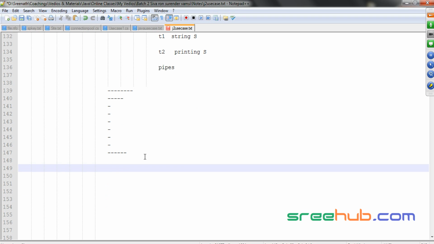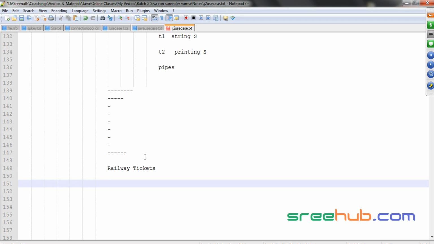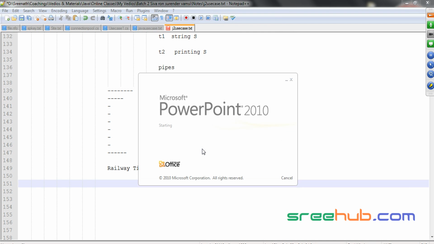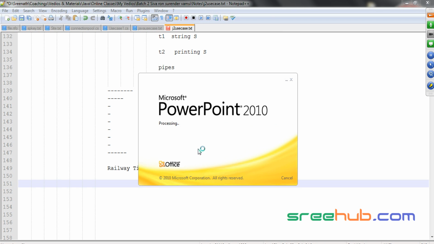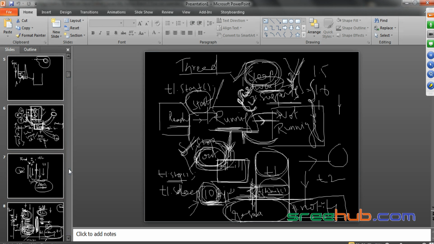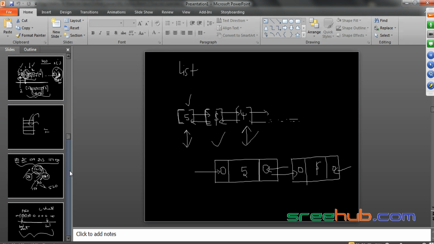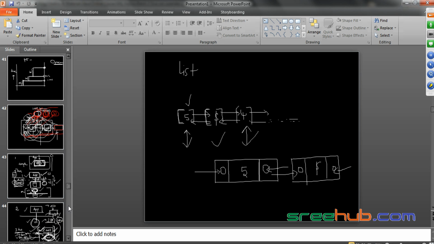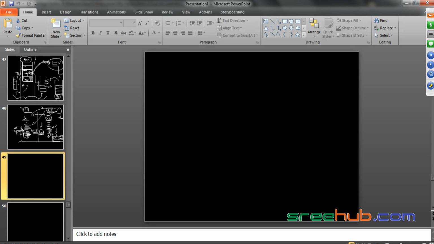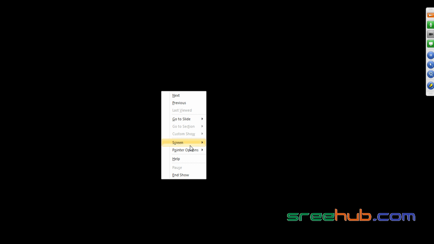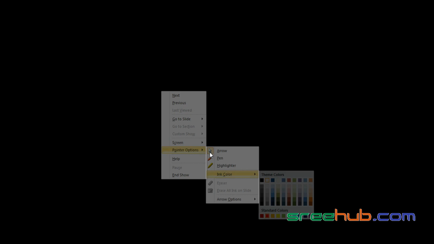We can take a use case of railway tickets. Let me take a presentation here, so that it will be much better to convey. Let us say for railway tickets, in two different remote areas, we have two different counters, the counters which provide tickets to people.